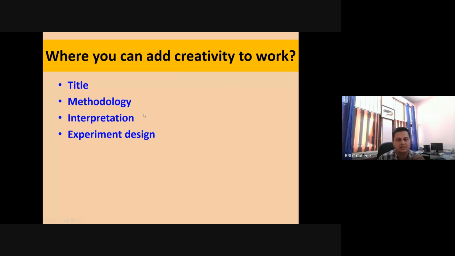Third is interpretation. Interpretation is very, very important aspect of PhD student. What you are getting, right? Interpretation हमें लगता है कि ये चालू होता है after your results are done, after your experiments are done, right? But actually, you have to be very creative since your title is fixed.